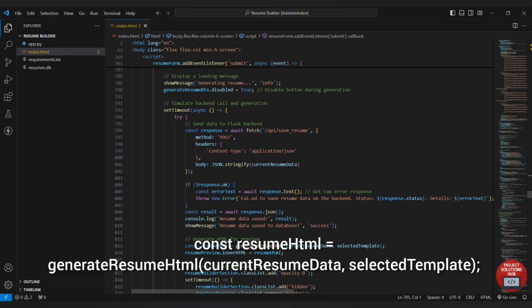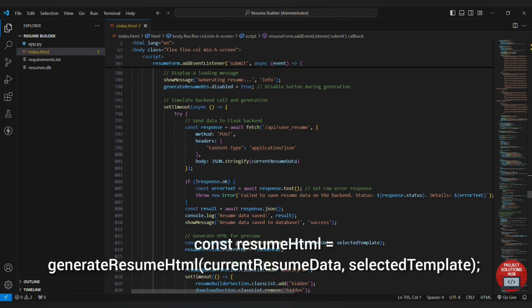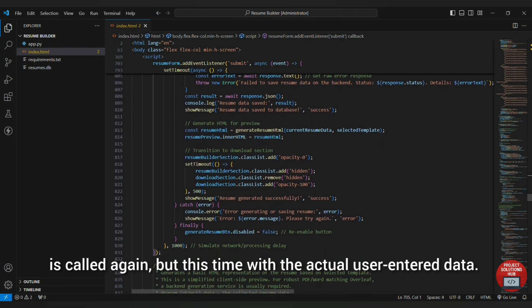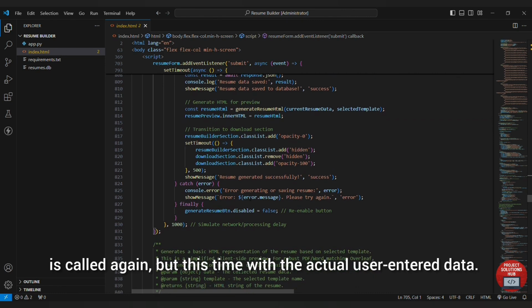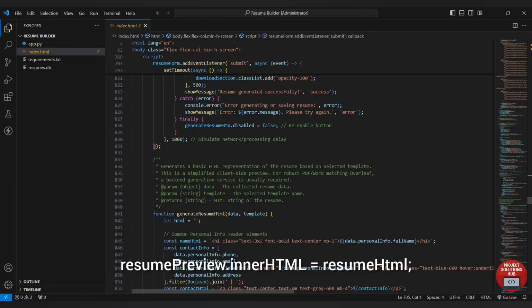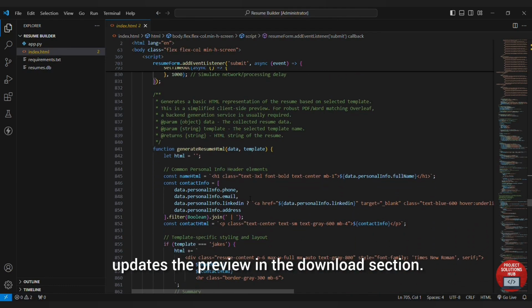Resume preview generation, client side. const resumeHTML = generateResumeHTML(currentResumeData, selectedTemplate) is called again, but this time with the actual user-entered data. resumePreview.innerHTML = resumeHTML updates the preview in the download section. UI transition.